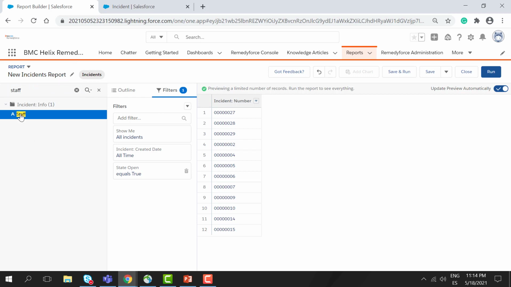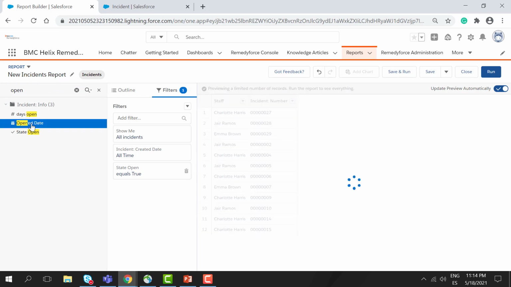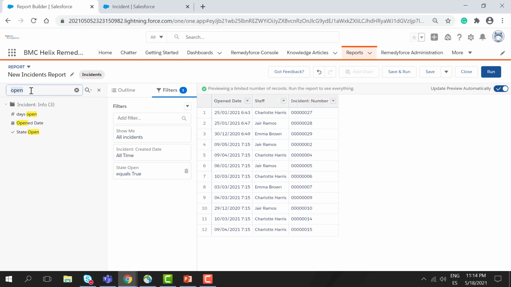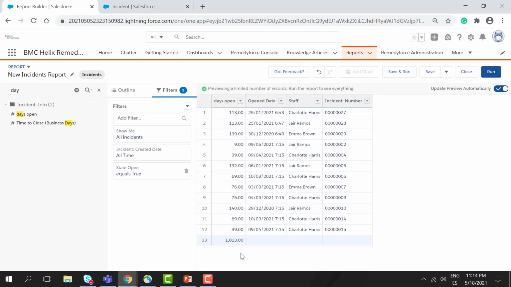So the first one that I'm gonna add is staff, the staff field, to see who has that particular ticket. And now the open date. I mean, you can add more fields as you need. And now we are ready to add the custom formula field that we created. So you can see here the number of days that the ticket has been opened.